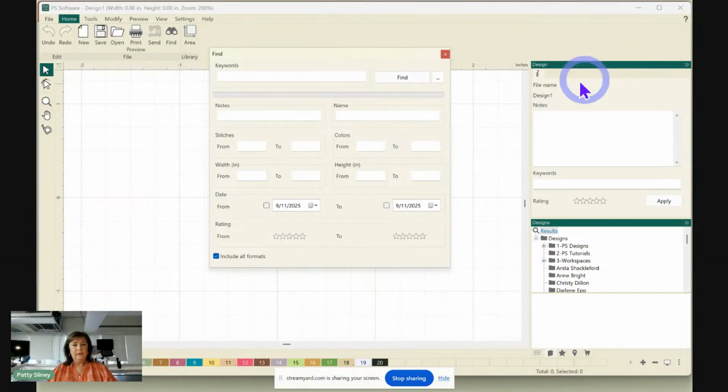It allows us to search by different methods. We can either search by a keyword, by notes, and most of our designs, believe it or not, have notes attached to them. Maybe you remember there's something like butterfly in the name of the design. So you could search here in the name field using the word butterfly.